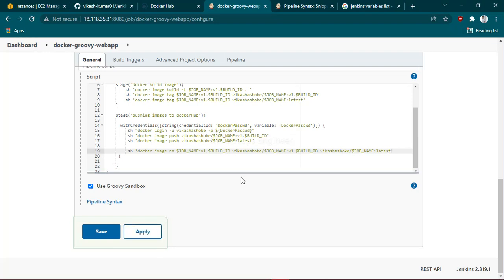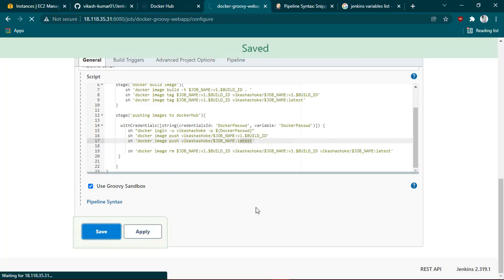Otherwise, if you have the latest one in your Jenkins itself, what will Docker do? Once you try to create the container, it will find the latest one in your Jenkins server itself, and it will not pull the latest one, because latest is already present. So you have to delete the previous latest image. So I am deleting all the previous latest images, so that next time I run, it will start from scratch. So let's apply, save, and try to run it.